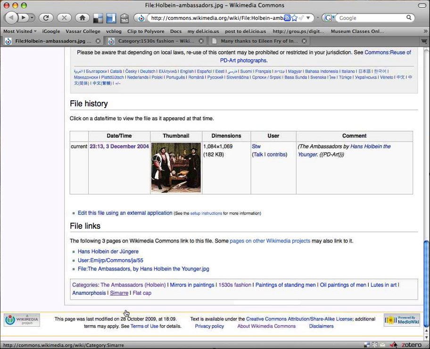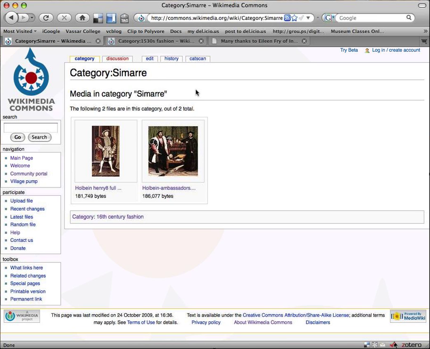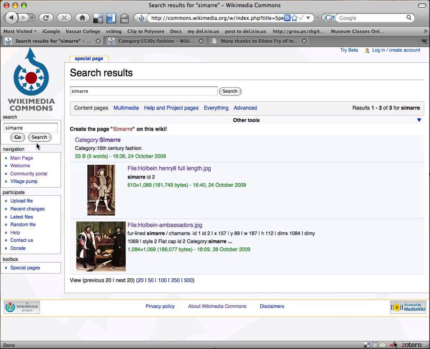And so just to see how that works, now if I click on Simar, a category comes up just for Simar. So also if I put in a search for Simar over here, I'm going to see my category and also the images that I've identified as being in that category. So this is how Wikimedia can become really useful for a specific community. For us as costume historians, we are adding content that is specific to our field that we can now search and share with other users and benefit from that knowledge.